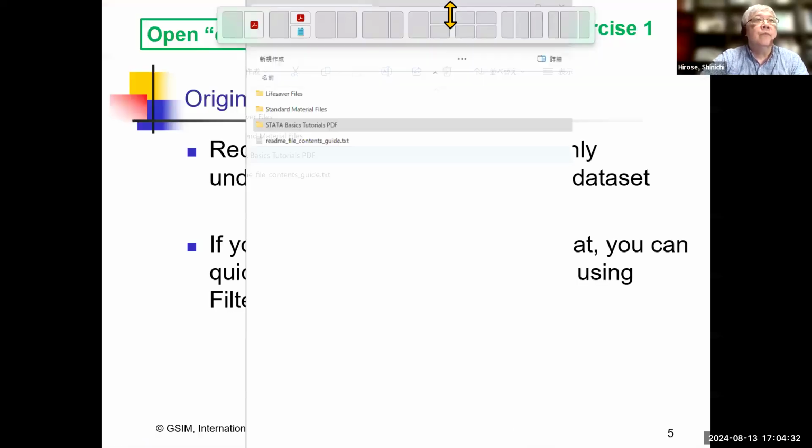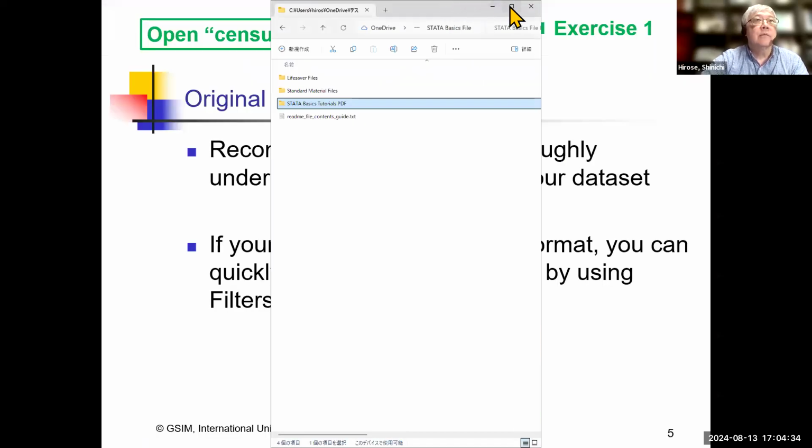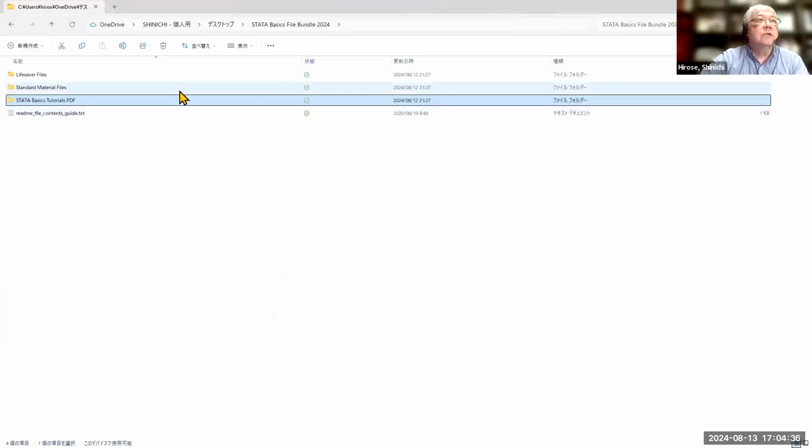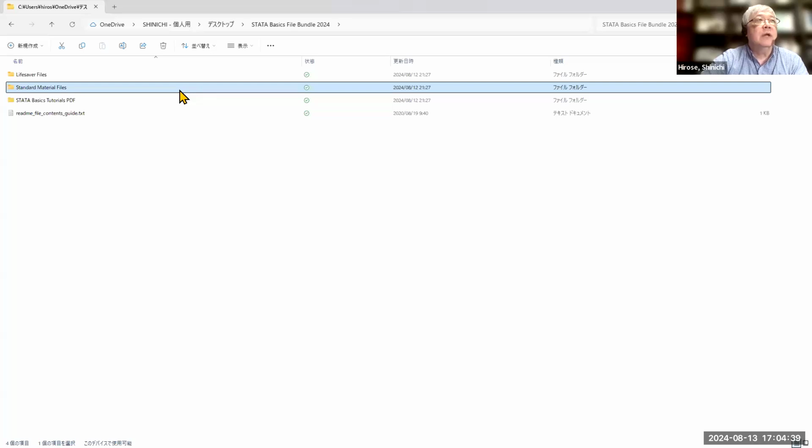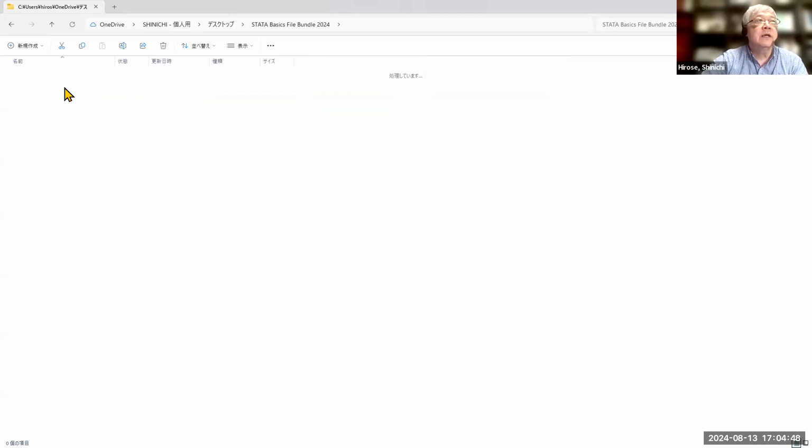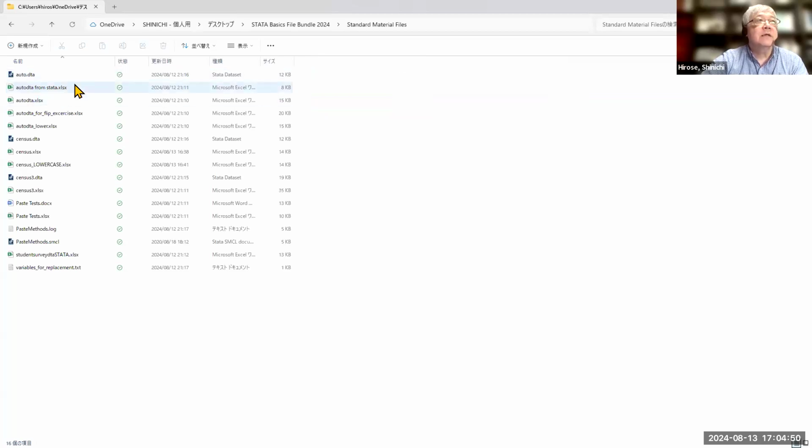And sorry, during the exercise, we're gonna use this standard materials files folder. And in this standard materials file folder, you will find the various Excel files and the Stata files. During the exercise, we're going to use these files as instructed.